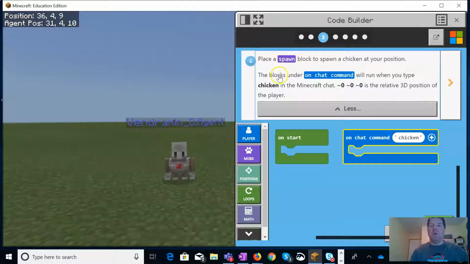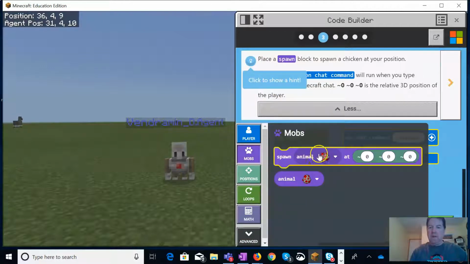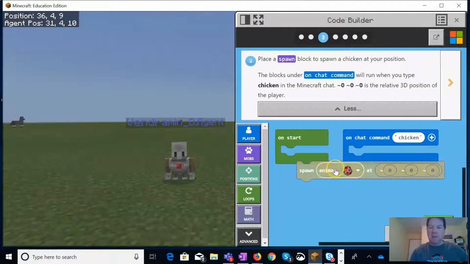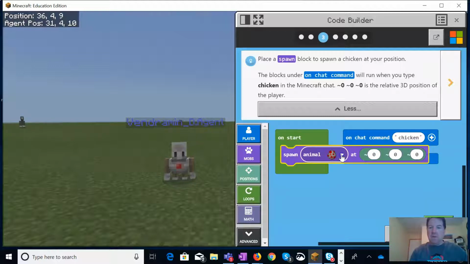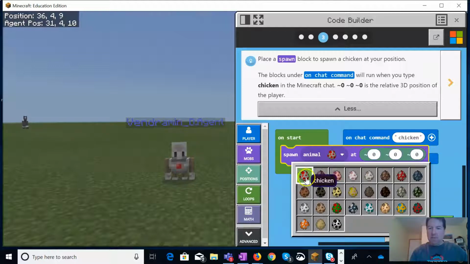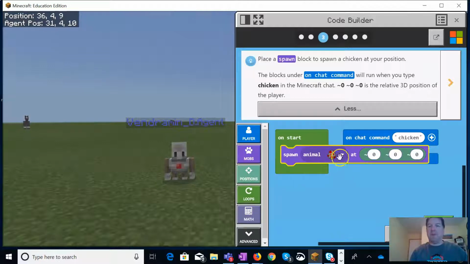So we're going to place a spawn block into the chicken egg position. You can see that's purple there, so that would go with the mobs. I'm going to go into mobs here, and I'm going to spawn an animal. The animal, it tells me, is a chicken. When I click on this, it gives me different eggs. Oh, there's chickens right off the bat. Perfect. Then it's looking at my coordinates relative to the 3D position of the player. That looks good, so I think I've accomplished that.